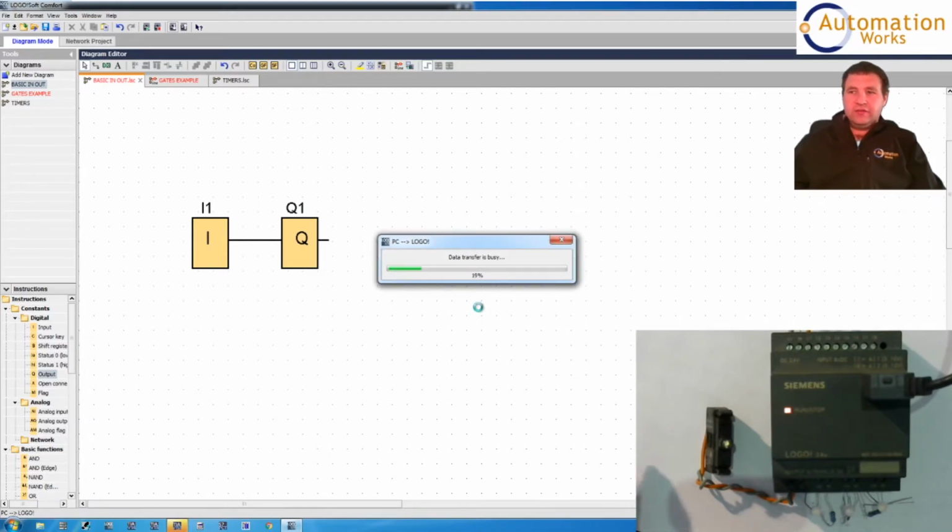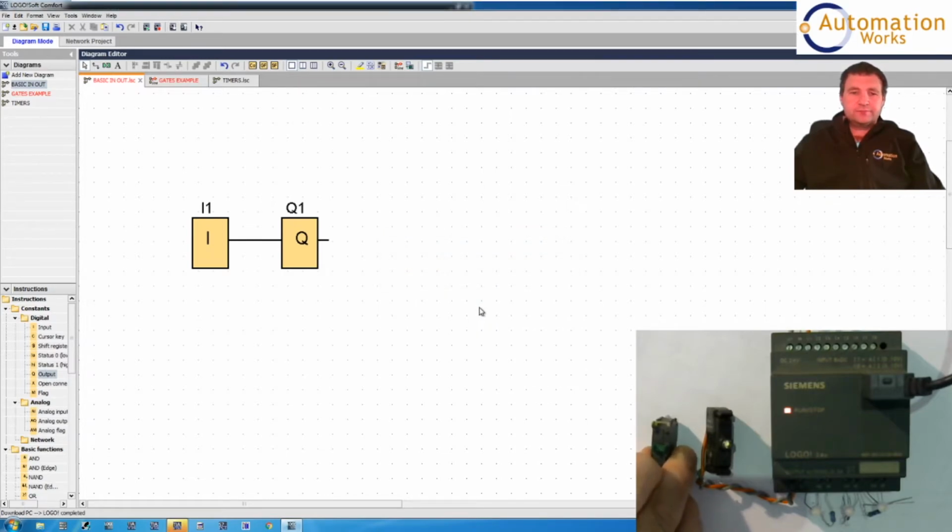I've connected a button up to input 1 of the PLC in order to test what happens when we push the button, and I've connected an LED up to output 1 of the PLC in order to see the output. All 4 of the PLC's outputs have LEDs connected to visualize what is going on.